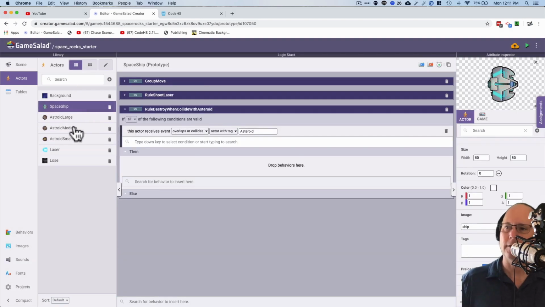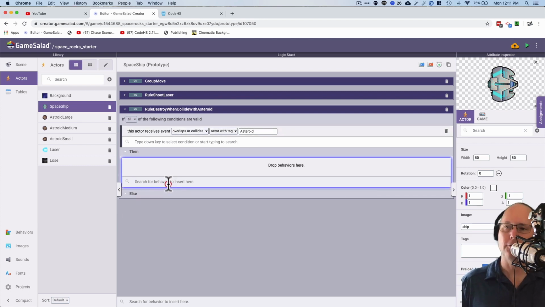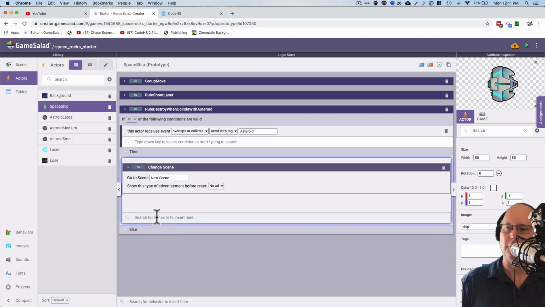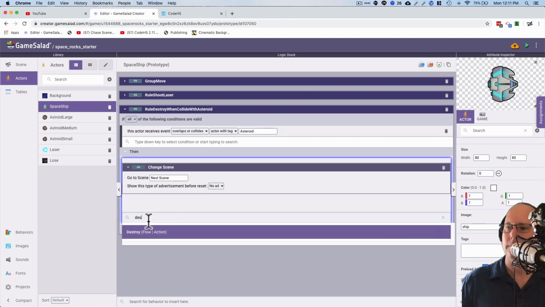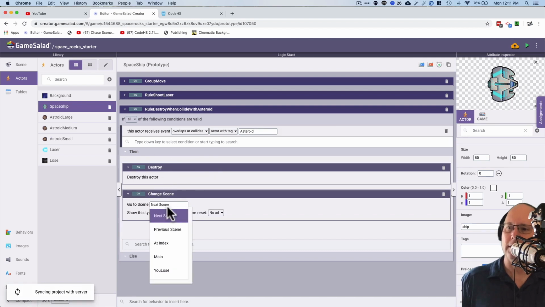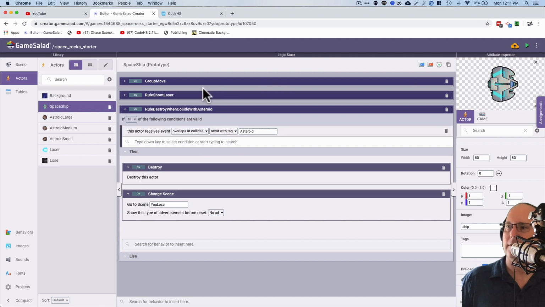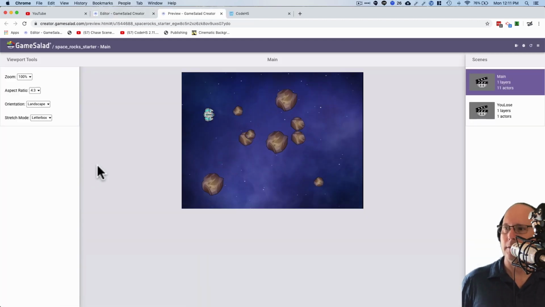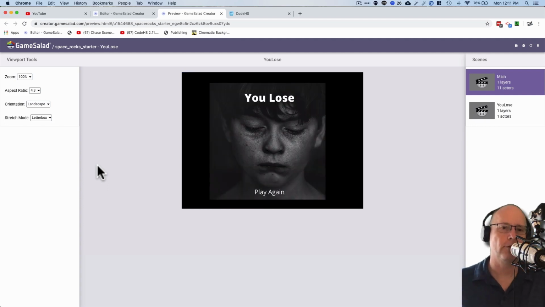That way, when I do things like this, I can say anything that's tagged with asteroid, if it collides with it, something's going to happen. And in this case, two things are going to happen. First is we're going to change the scene. Actually, we're going to do something before that even. We're going to destroy the actor. So destroy the actor. I'm going to put that above here. And then change scene. And the scene I'm going to change to is You Lose. And that should do it. Let's test it out here. So here's our game. And when I zip into it, yep, there it goes to You Lose.